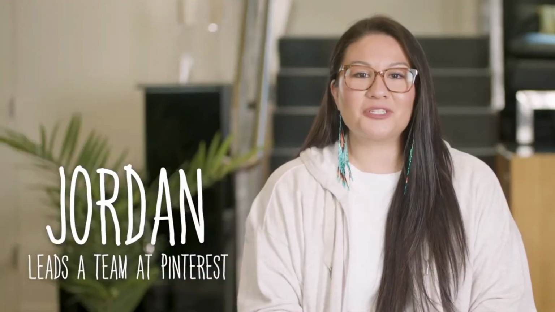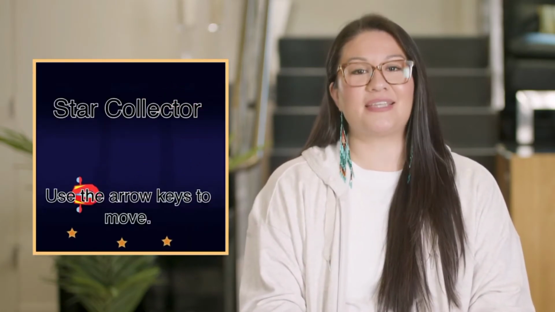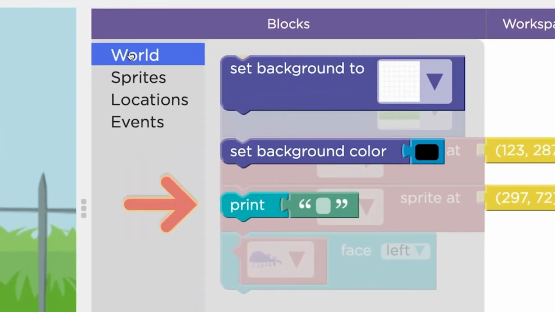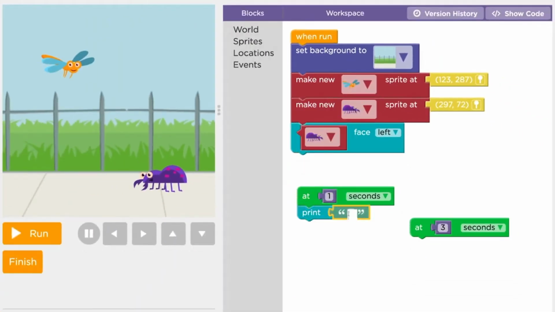You already know how Sprite Lab can be used to put sprites on the screen and make them move or interact with the user. If you want your program to tell a story or give the user some instructions, you'll need to add text. Sprite Lab has a print block that puts messages on the screen. Let's drag it out and type in something to show.